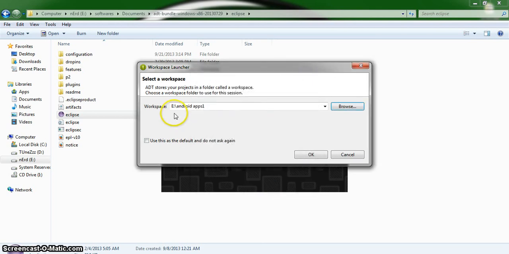I'm going to save my Android app in the E drive, in the Android apps one folder, and by clicking on this OK button, you will be able to set your workspace to E drive Android apps one. Let me show you one more thing, guys. This is your checkbox. By clicking on this checkbox, you can set this workspace as the default, and it will never show you again. If you want to set it as the default, then check this. If not, then skip this. I'm going to skip this. So guys, hit OK.